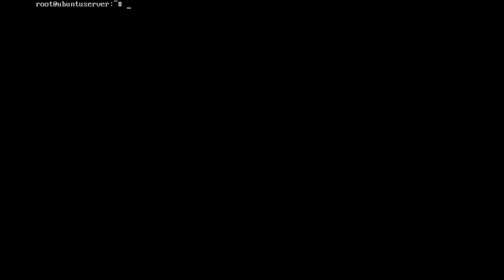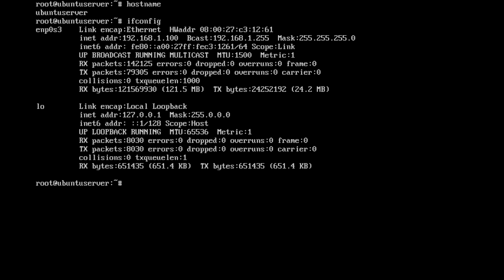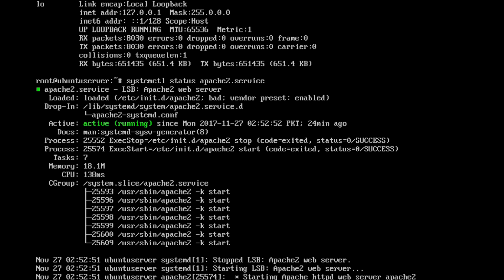Right now I'm on my Ubuntu server machine, and the IP is the same, 192.168.1.100. Let me check the status of Apache 2, which is of course running because we enabled it in our previous session.